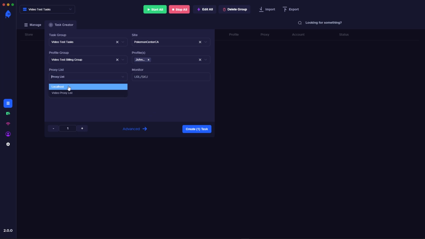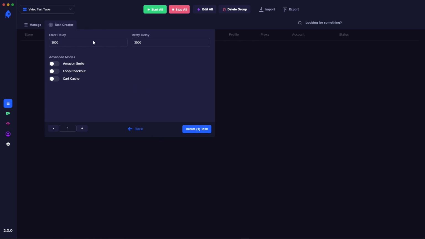That's about it. For the proxy list, we're going to use localhost because the proxy within this list does not work. For the monitor section, it's asking for a URL or SKU. I'm going to type in something random. And then for the item quantity, I'll go with 1. And for task quantity, I'll also go with 1. Then we have the advanced section where you can go ahead and configure the error delay and retry delay. By default, it's set to 3000 milliseconds each, but you can configure it if you wish.